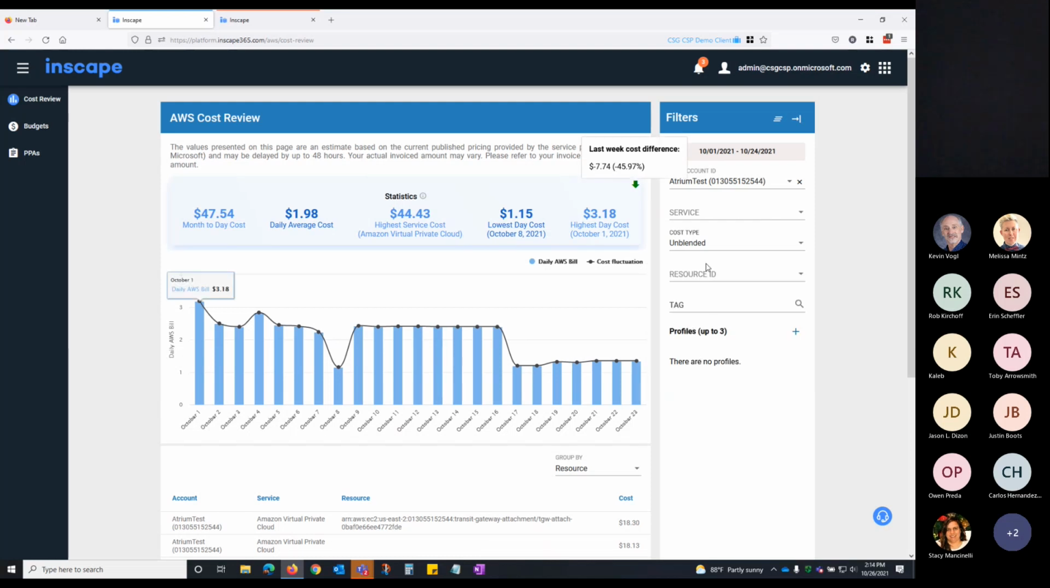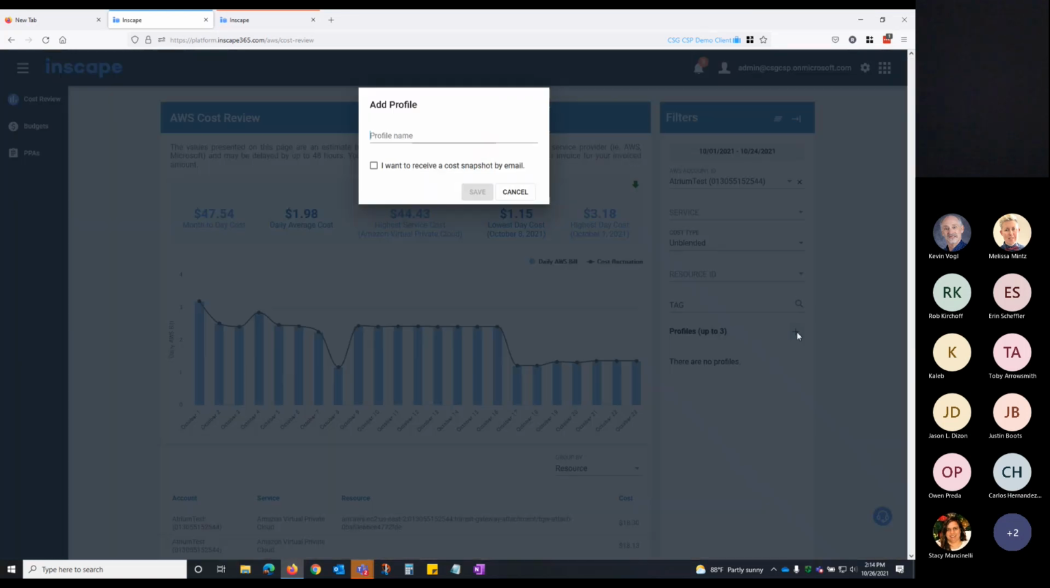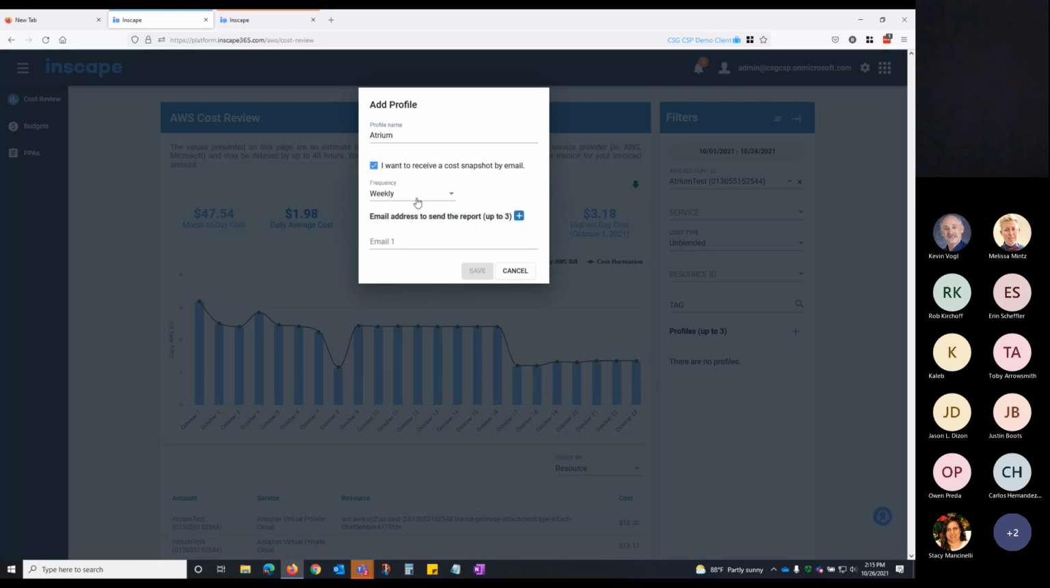But what's neat about this right now, at present in production, as you can see, is we're going to let you make profiles, so kind of saving this look. So let me call this Atrium, right? And I want to receive a cost snapshot by email. I want to receive this cost snapshot weekly or daily. We are adding monthly. And I can go ahead and put in the email for this demo account, and save that.